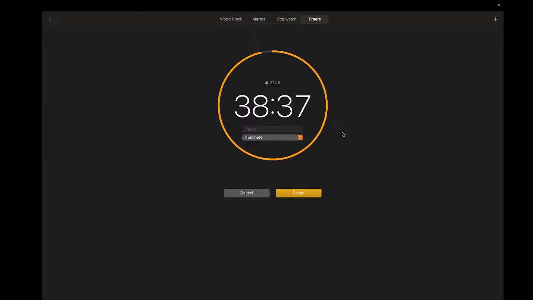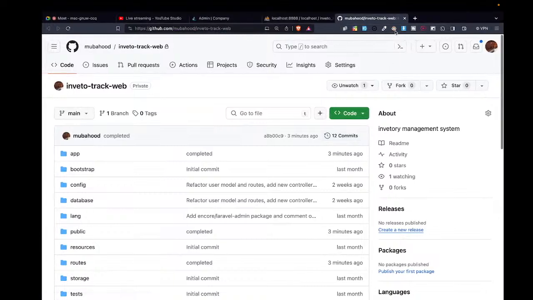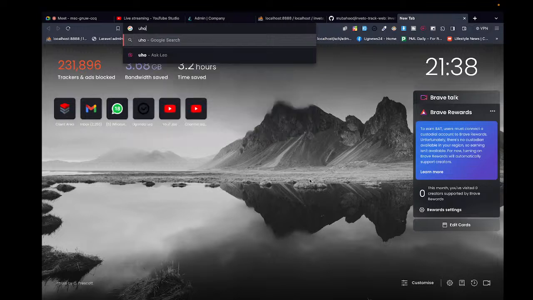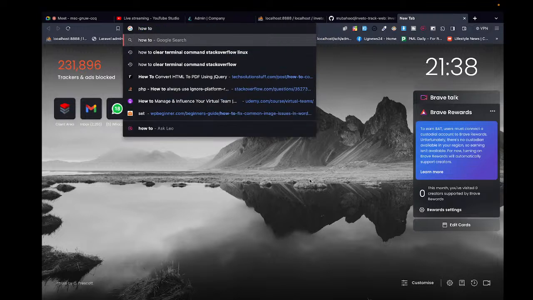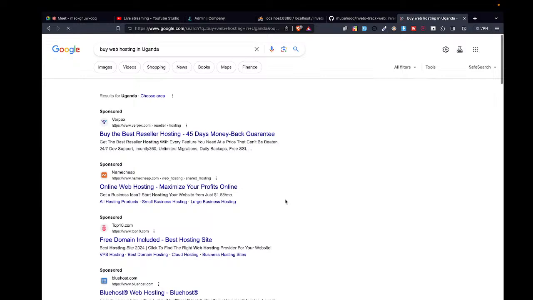Where are you going to host your project? There are so many hosting providers in whatever country you are. If you're in Uganda, just simply search how to buy web hosting in Uganda. You can replace the word Uganda with your own country, whether you're in Gambia, Japan, Bangladesh, or wherever you are.